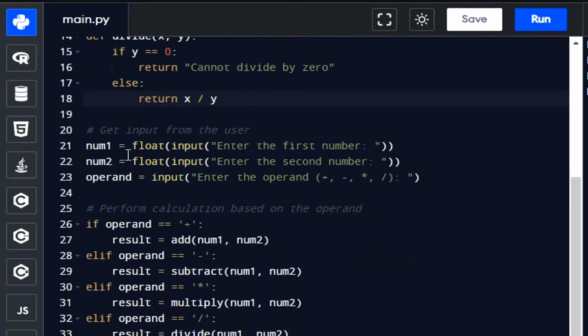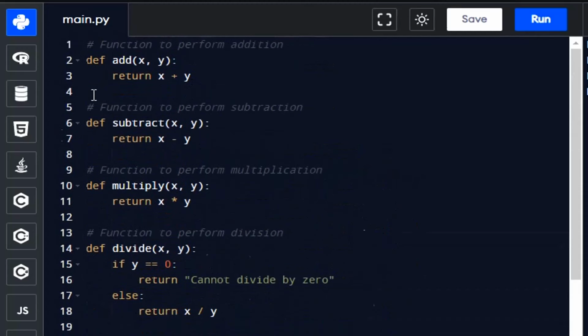The program prompts the user to enter 2 numbers, number 1 and number 2, and an operand to specify the arithmetic operation to be performed. Based on the operand entered by the user, the program determines which arithmetic operation to perform using a series of if statements. If the user selects the plus operand, then the add function will be called and the values of number 1 and number 2 will be passed to x and y, and the add function will return the sum of x and y.